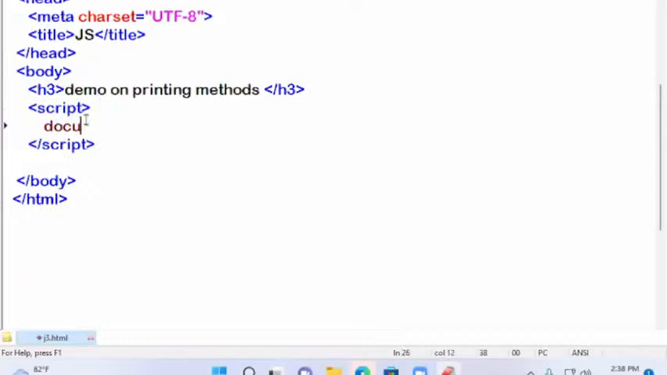So document dot write, followed by whatever messages you want to print, write that message here. I want to print the text, so I'm writing text here. If I want to print any variable, sir, write the variable name n. Now, if the n variable is available, the value of n is printed on screen.